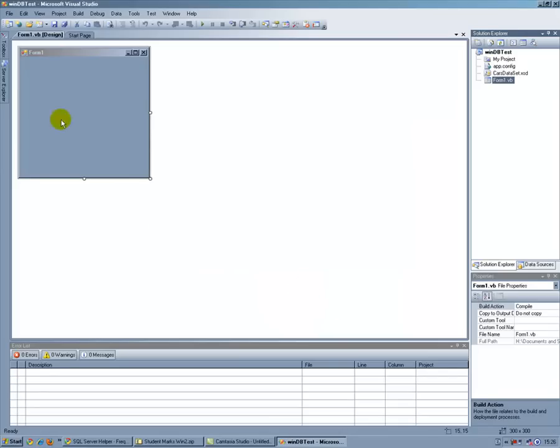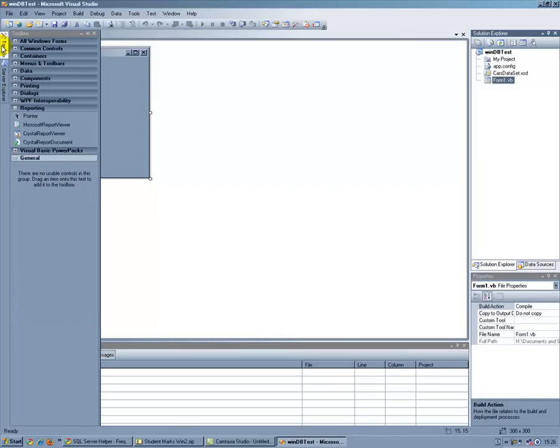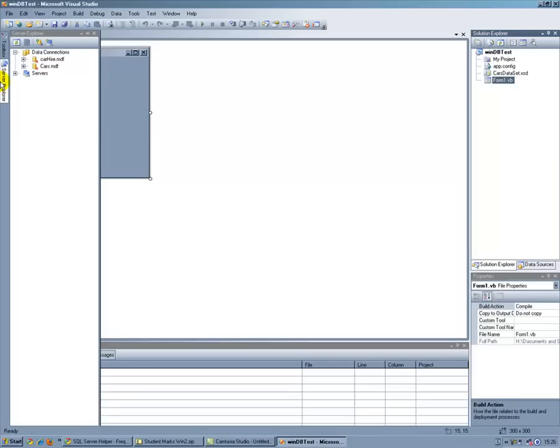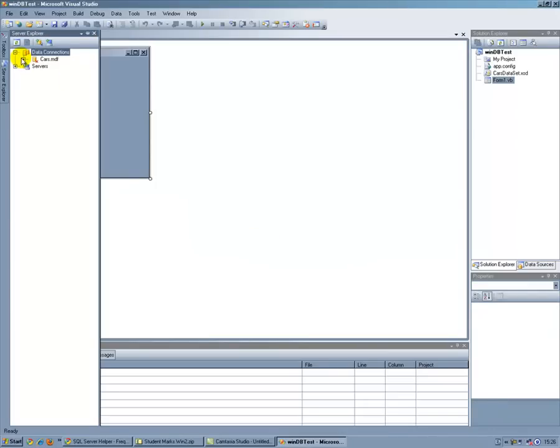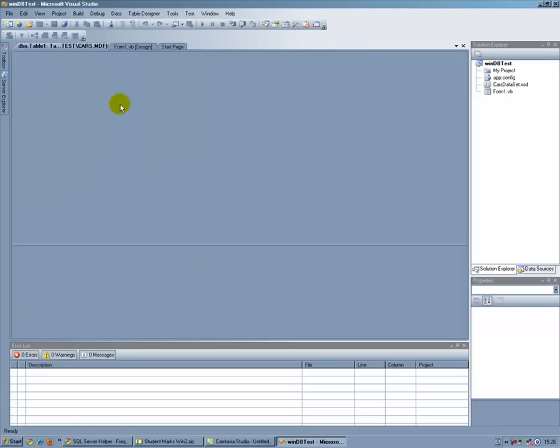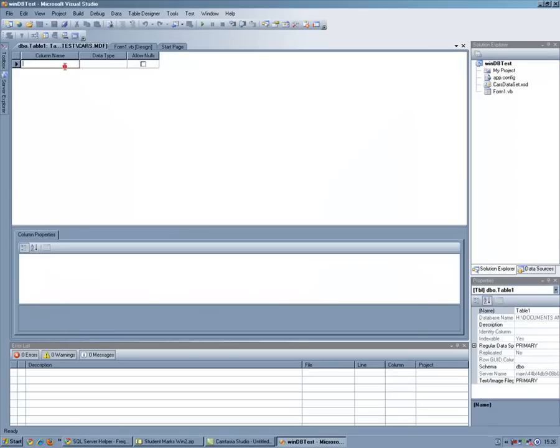Okay. Right, next thing to do is to actually create the actual tables in the database. So here we go. I'm going to remove that because that's an old one. Okay, so we've got cars, so that's one we just created. So I'm going to create a new table. Right click on tables, add new table. Okay, so the first one is I'm going to have car reg.